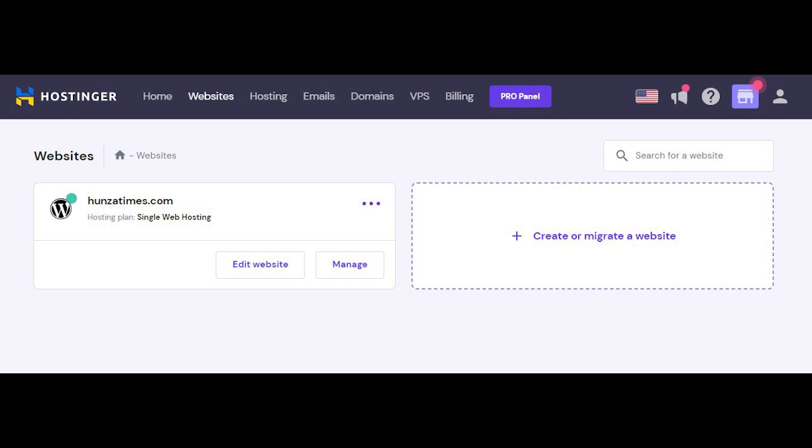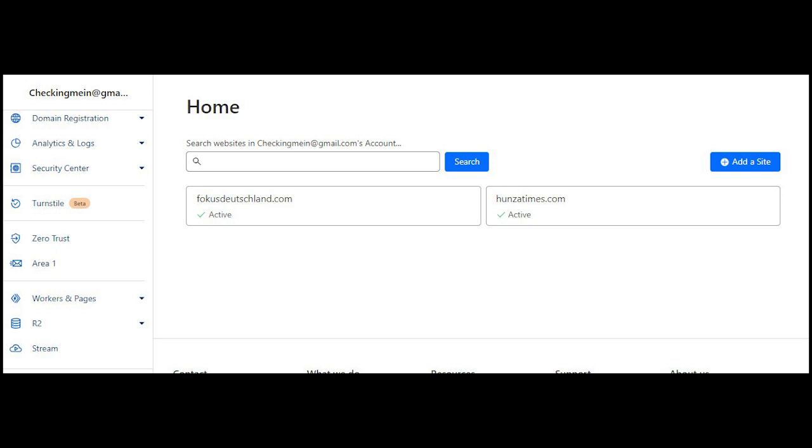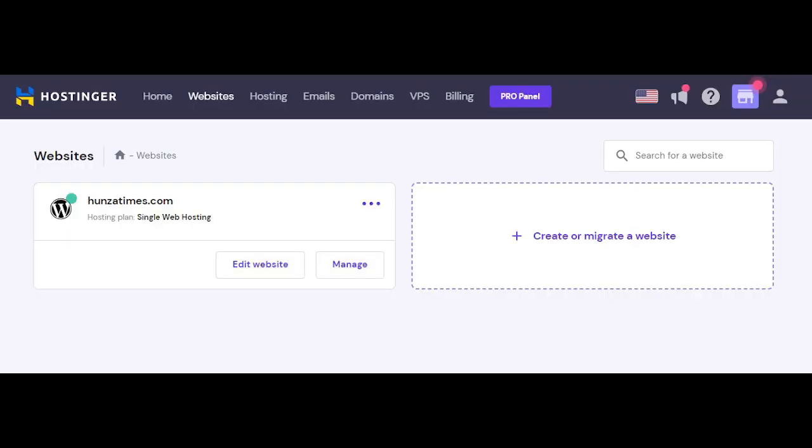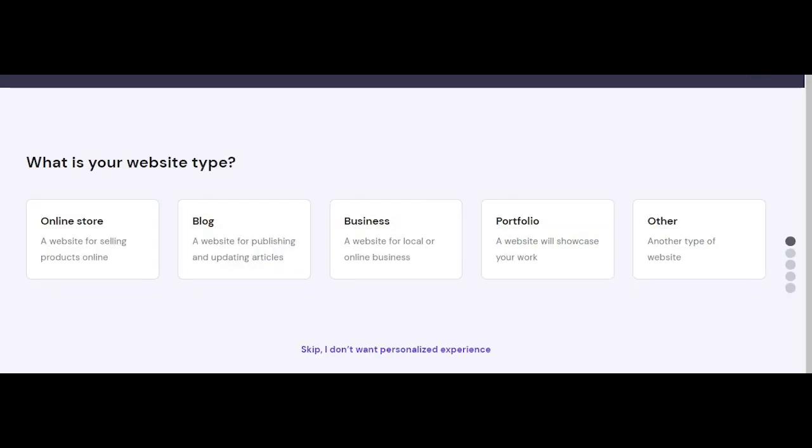Hi guys, today I'm going to show you how to link the domain with hosting. First of all, you have to log in on the hosting as well as on the domain side. From there, for example, here is my hosting. You can see it on the screen. So here's my hosting, and you just have to create a new website.